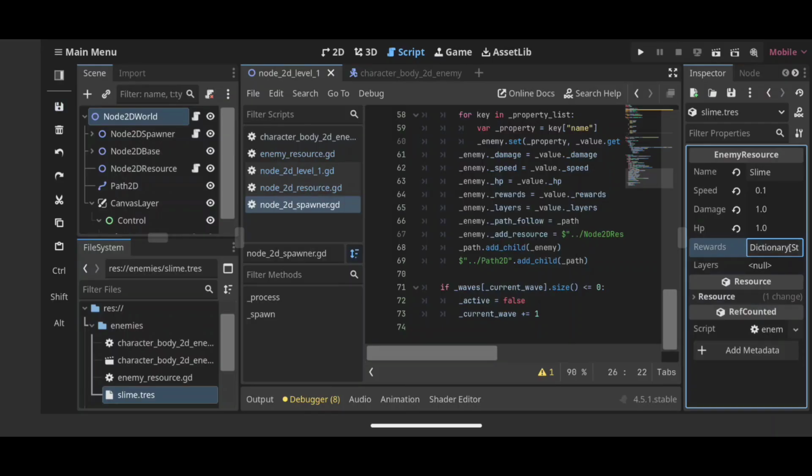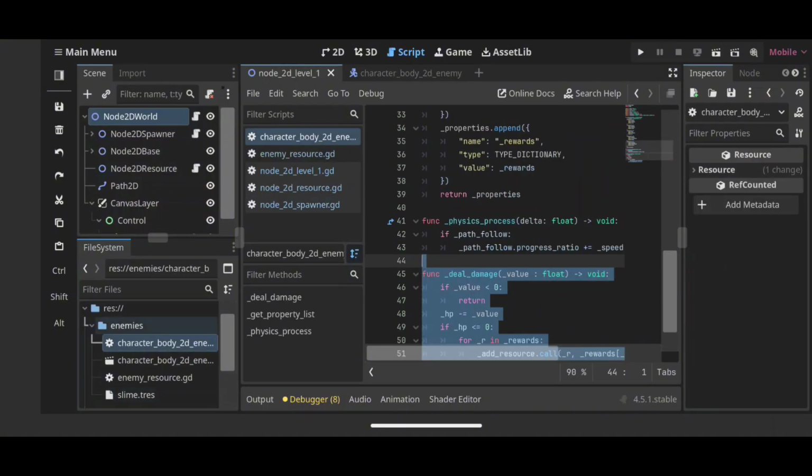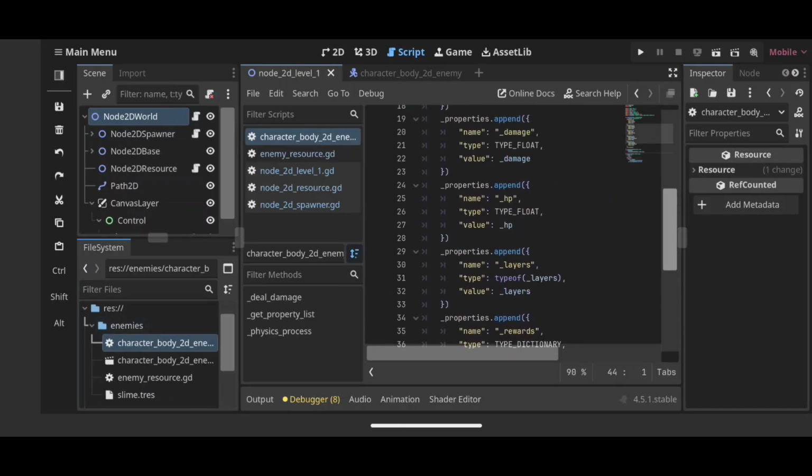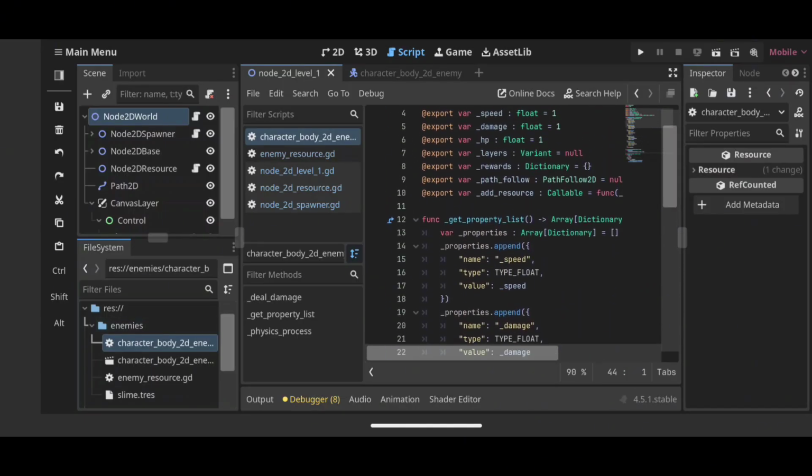So far I only have one enemy. So in the character enemy script, I created this function. Actually, I overwrote get property list, because there is one by default in every single object or maybe node that basically has the metadata of the class. Since it's custom, in this case, I created the metadata.